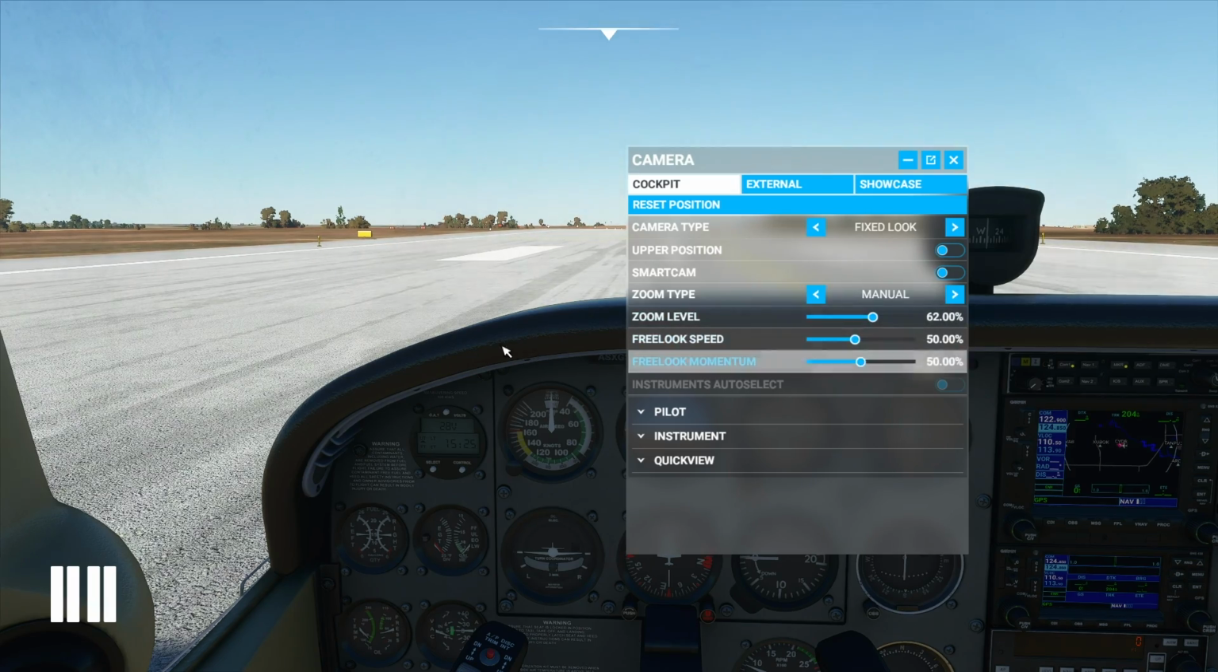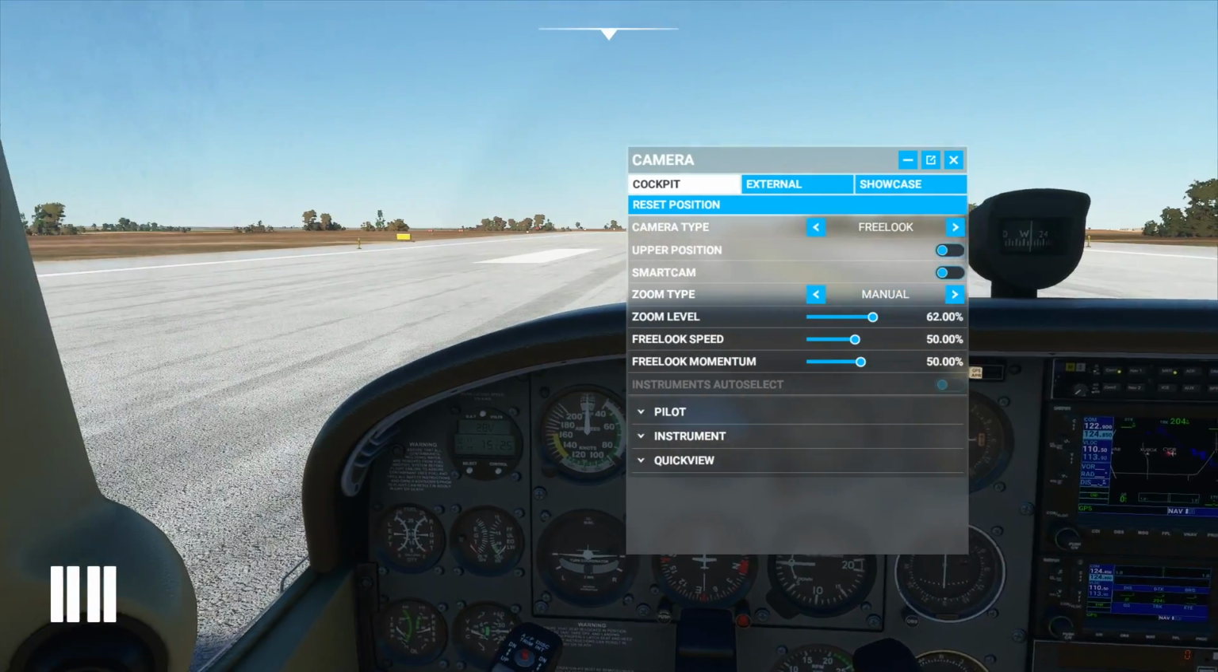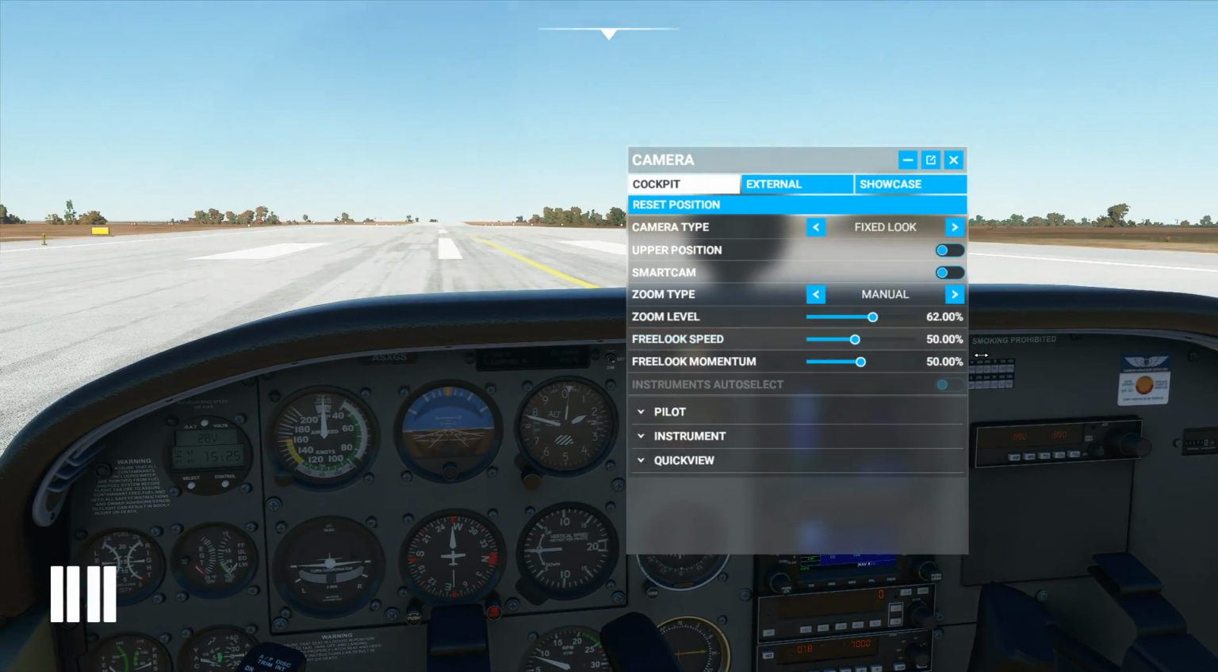Then you can choose the free look speed, and this is the speed at which, when you right click on the screen and you move around, it moves. So increasing that will make it go faster, decreasing will make it go slower. 50% is pretty nice though.